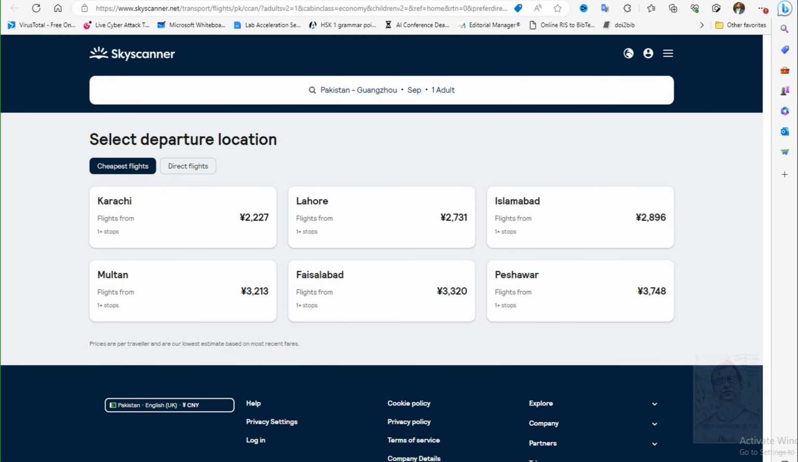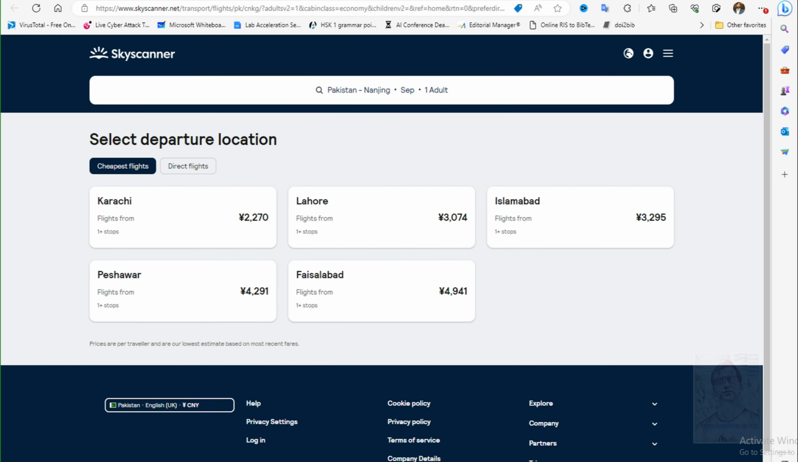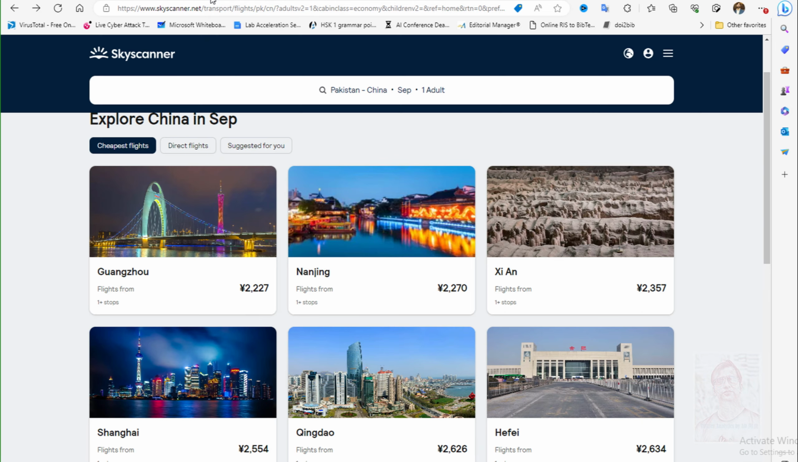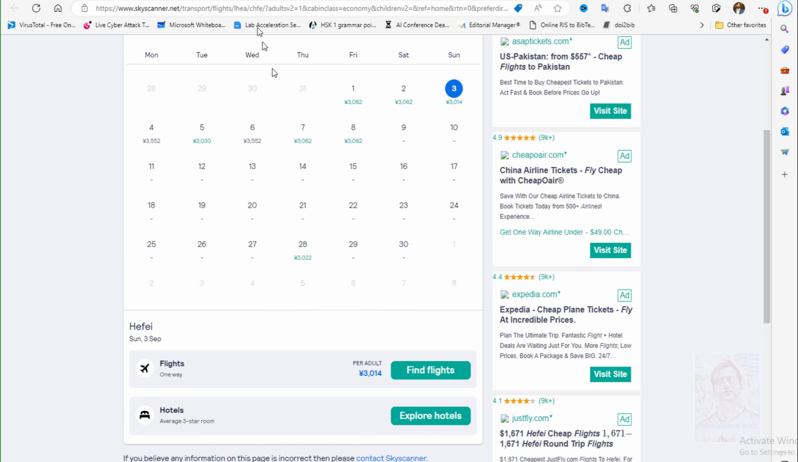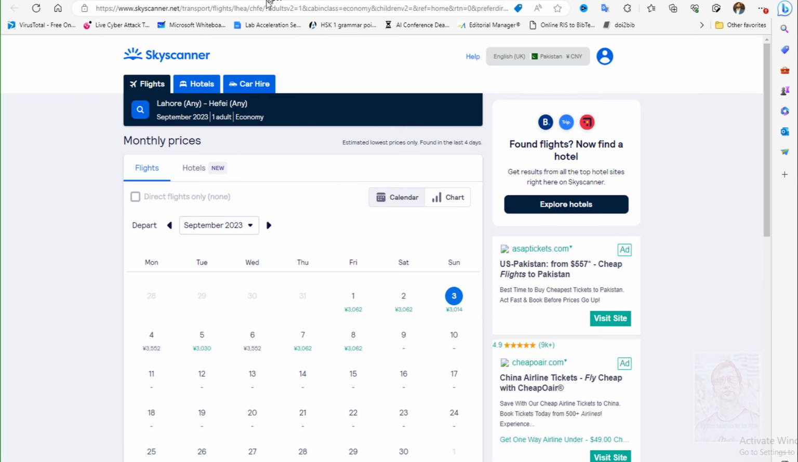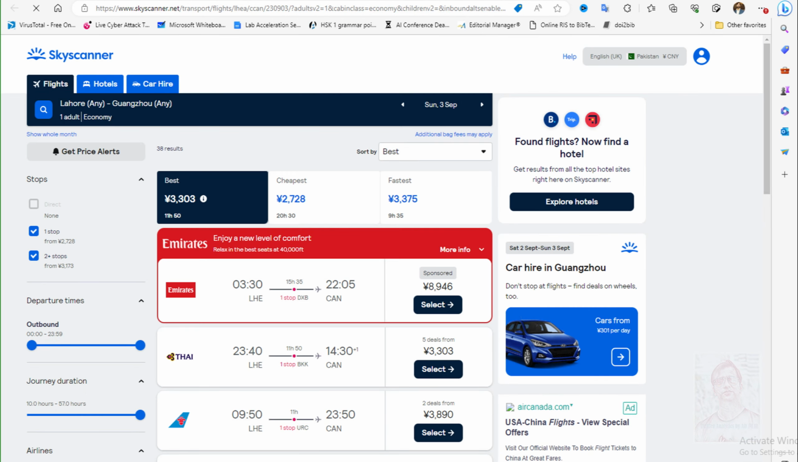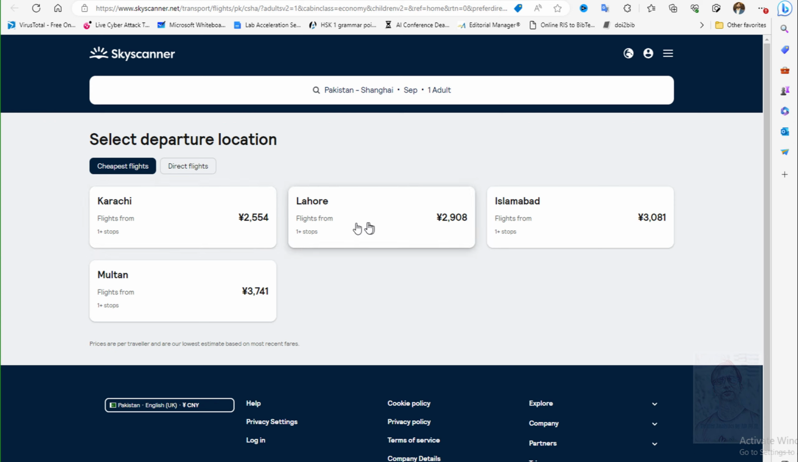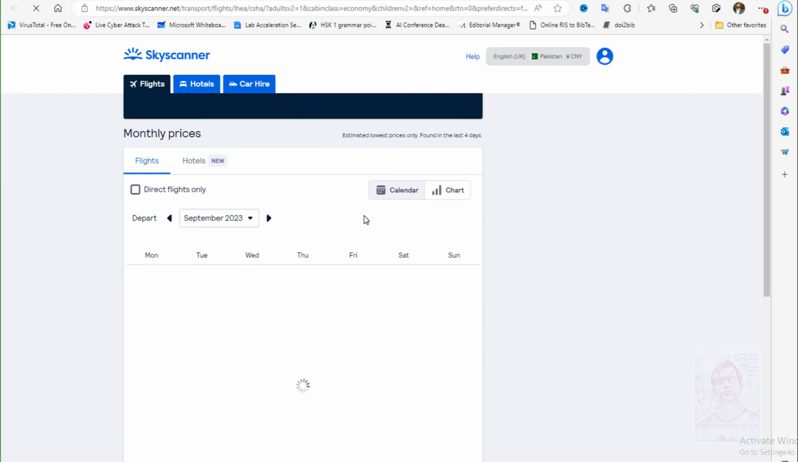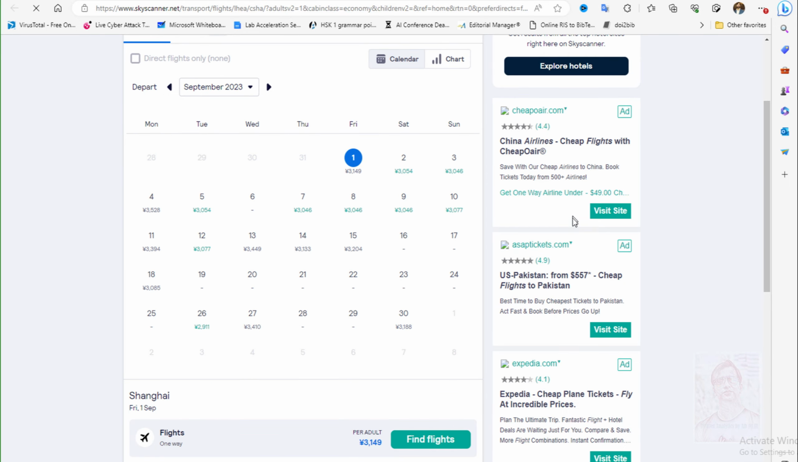Now we have to select another city because we considered Shanghai as well. Where is Shanghai? So Lahore to Hefei, Lahore to Hefei. Nanjing we discarded, so I'm going to discard Guangzhou, and here is our Shanghai. So Shanghai flights are from Lahore, Islamabad. Again, the flight difference is not big, but to keep the standard, I am going to select Lahore again.